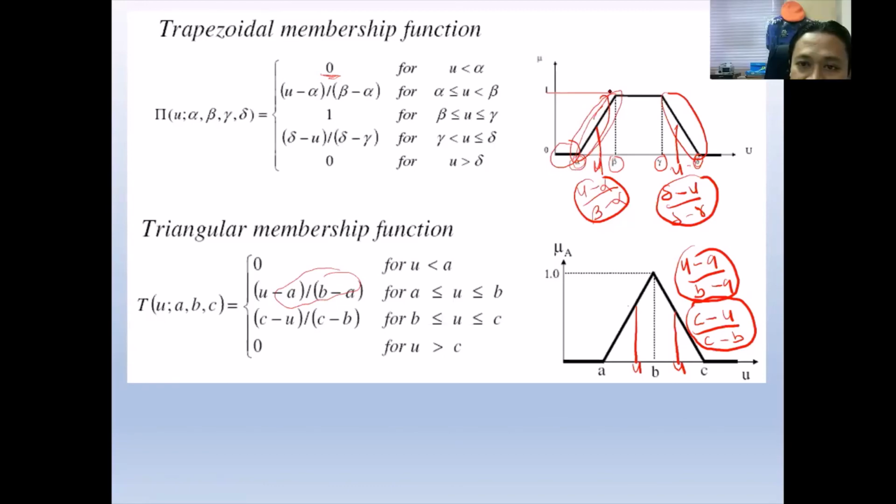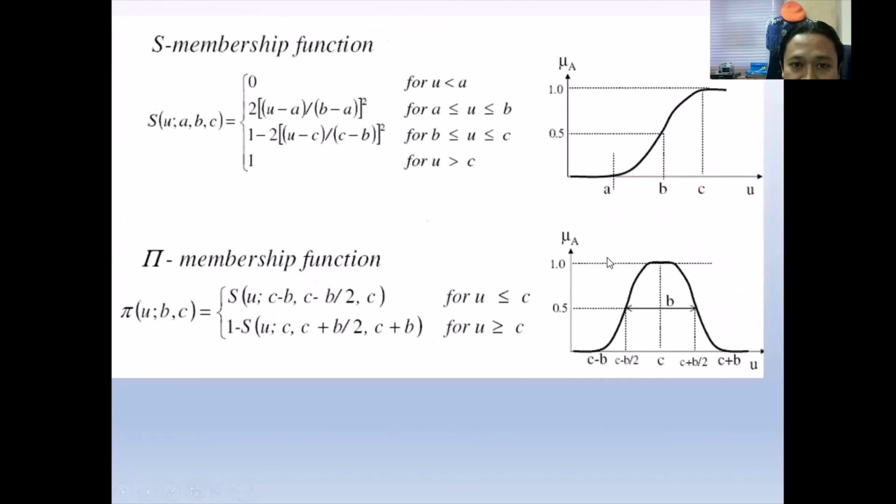So this is to get this equation. For a normal equation it is negative, but in our fuzzy logic, we don't use the negative because the value from 0 to 1 is positive. That's why you have to use the positive: this minus u divide by this point minus this point. So this is for the membership function.